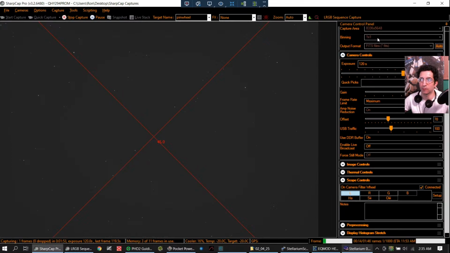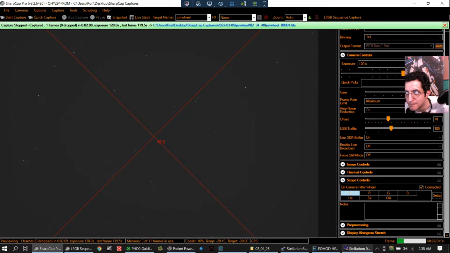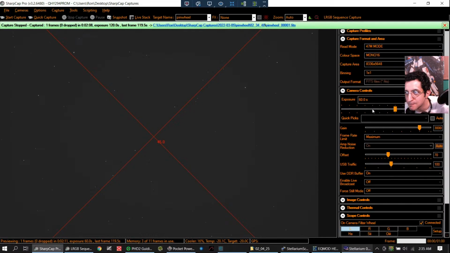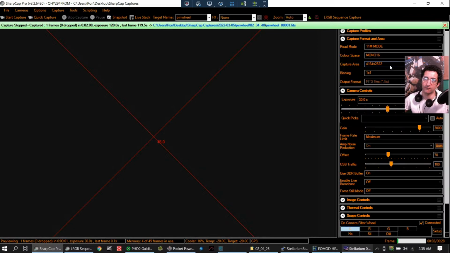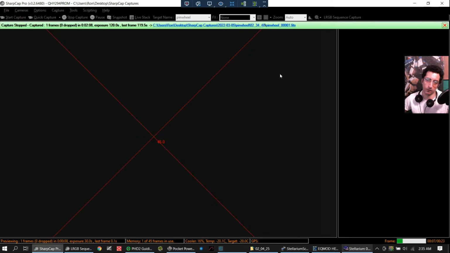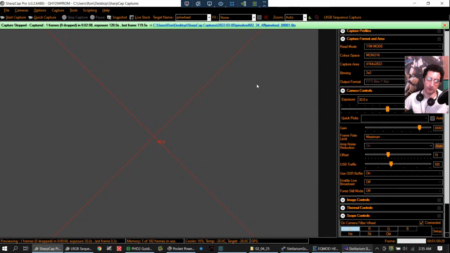Oh, you know what my mistake was? Because it's the Pinwheel Galaxy, I should have put the binning up to 2x2 pixels. Oh, that was a mistake. So we're going to do this. We're going to go to 11 megapixel mode, then we're going to kill it. We're going to bring it down to 5 megapixel mode by doubling the pixel size. And we're going to see what happens.